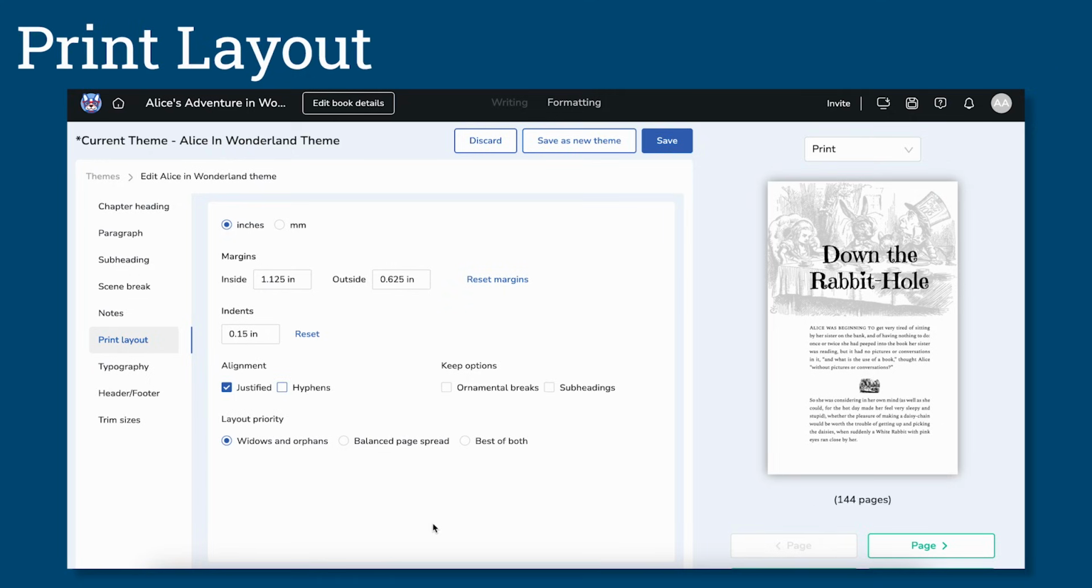Layout priority allows you to prioritize removal of widows and orphans, balancing the pages, or both. Books with large imagery might find it best to use the best of both option to help avoid imagery ending up on strange pages or exporting concerns. Keep options allow you to control whether elements like subheadings or scene breaks should be kept with the following paragraph.